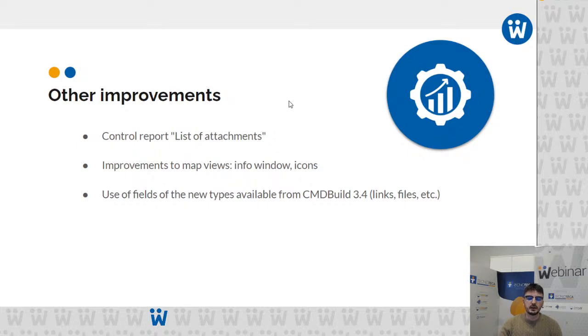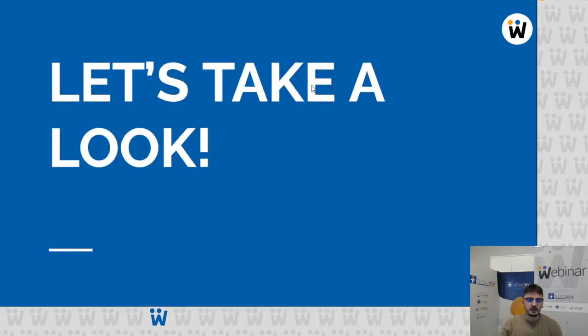Also, we have taken care of supporting some new fields, new attributes that were introduced in version 3.4 and forward of CMDBuild, such as links, files, and formula attributes. And then, of course, as always, we have tried to squash some bugs, so we have added some bug fixes. And now we can take a look at the live demo and directly see some of these new features.